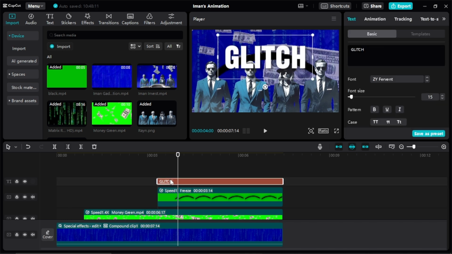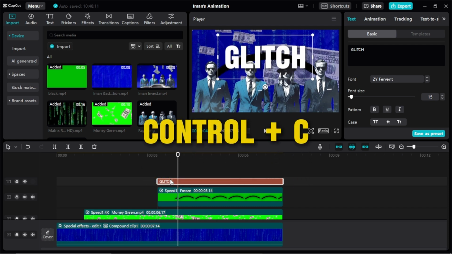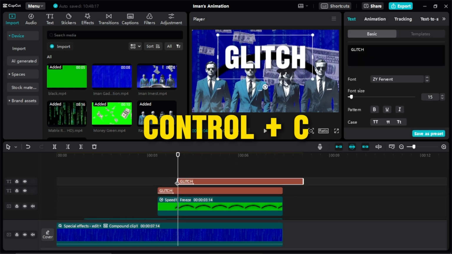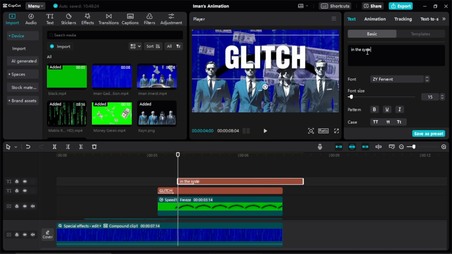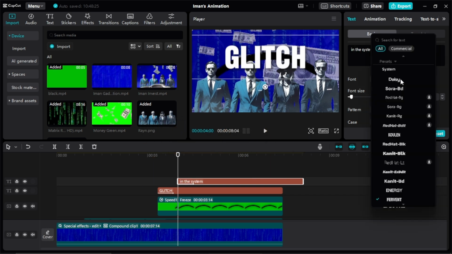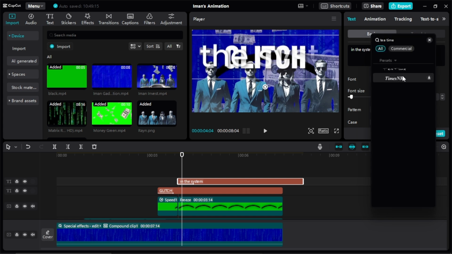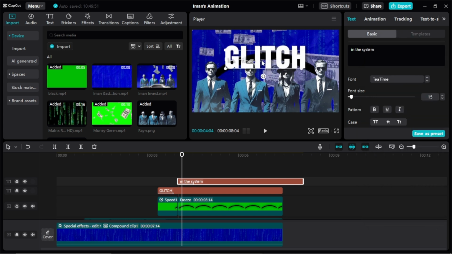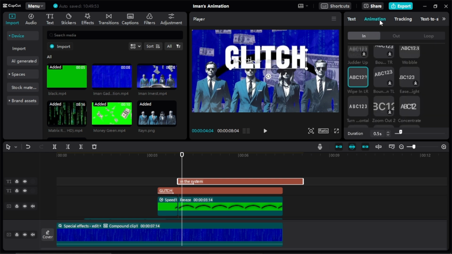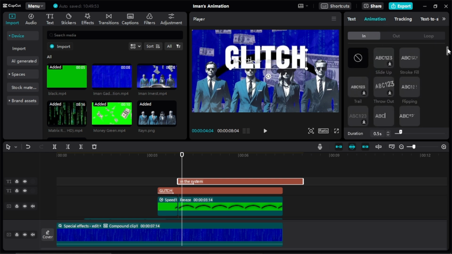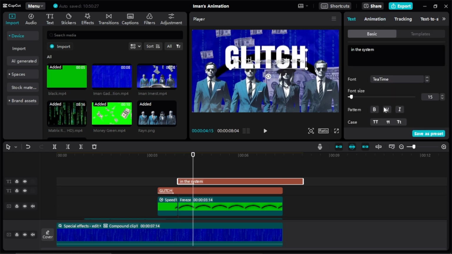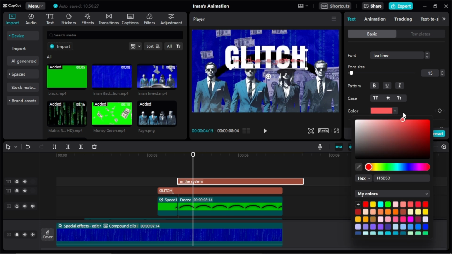After that, create a duplicate layer by pressing Ctrl+C to copy the layer and Ctrl+V to paste it on top. Then change the font by searching for Tea Time and selecting the first one. Now, go to the Animation section again and choose the Showing Up animation. Adjust the color of the text.